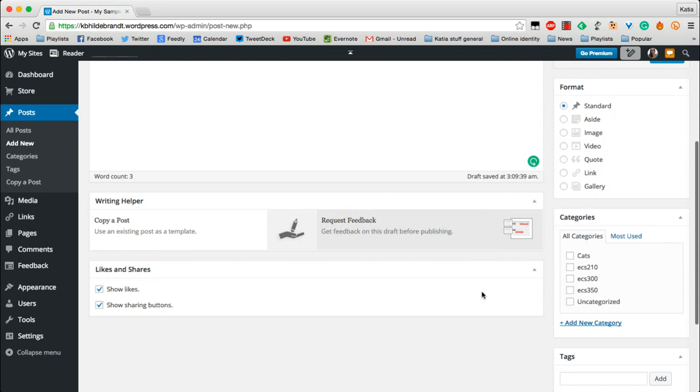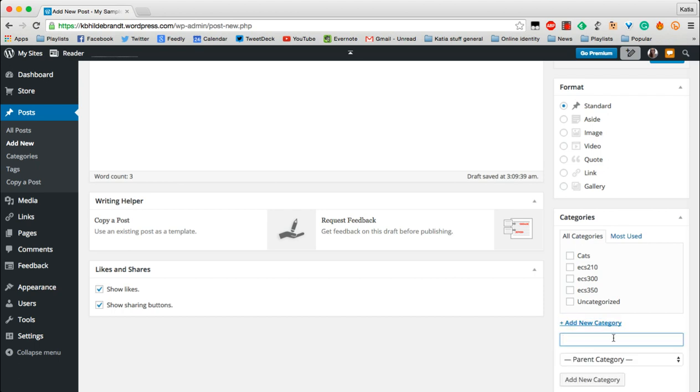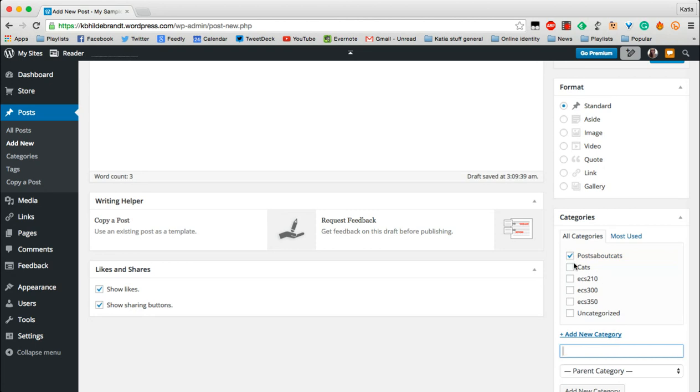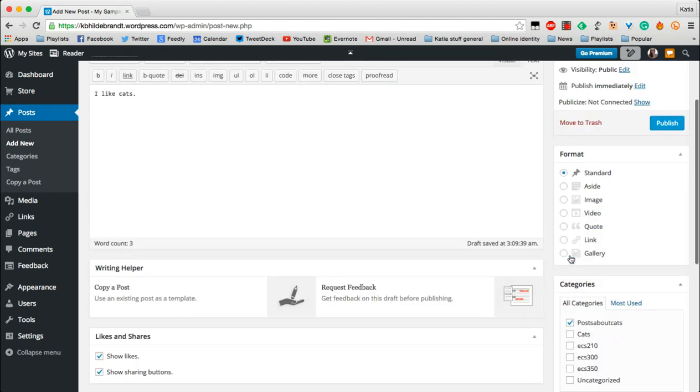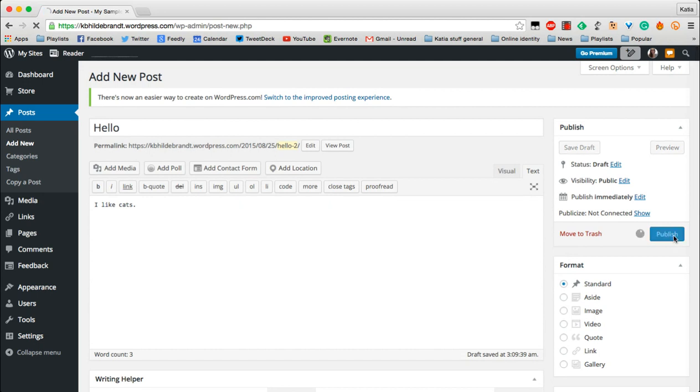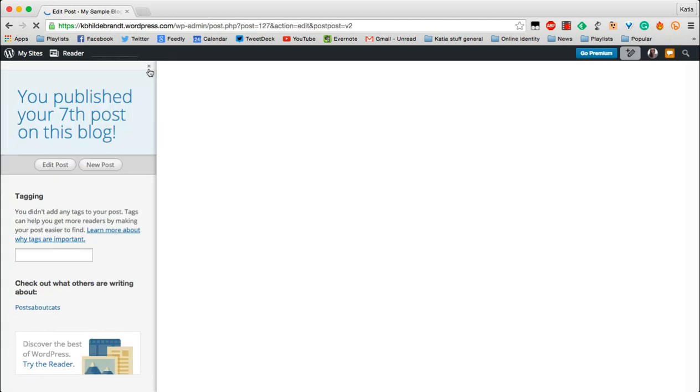Now, if I head down here before I publish it, I can actually add a new category. So I'm going to call this category posts about cats. So that's now the name of my category. And you'll see if I tell it to add, now it's checked off. So now, when I publish that post, it is going to be put in the category posts about cats.